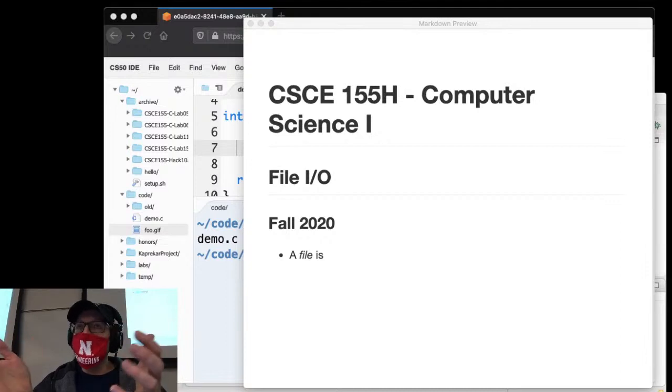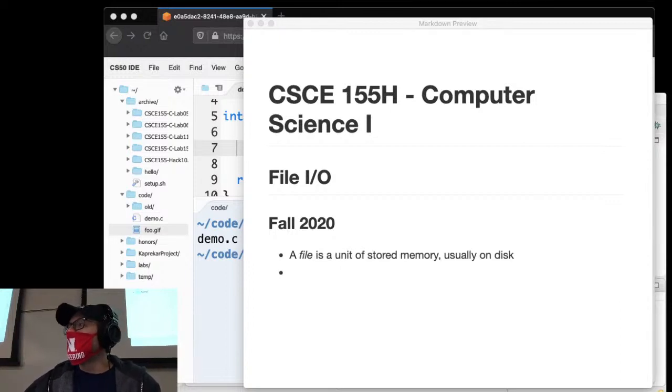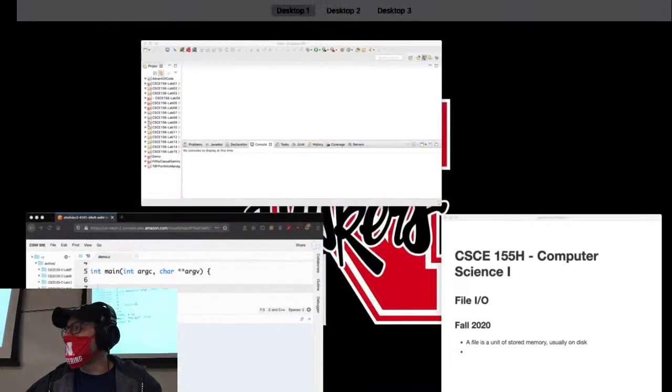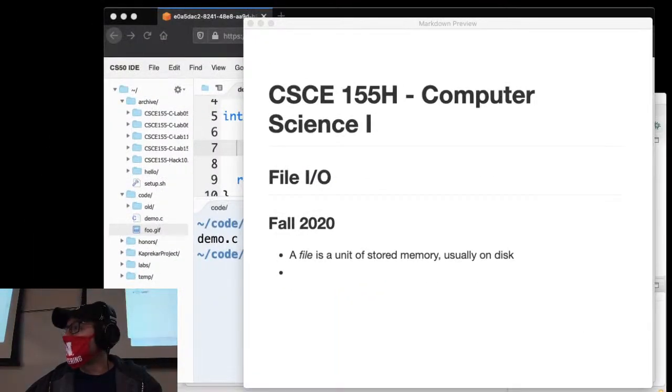In fact, in the Unix world, everything is a file. Traditionally, what we mean by a file, though, is that a file is a unit of stored memory, usually on disk. And I say usually because, again, a file can be a lot of different things. A file can be a directory. A file can be a program, right? So directories are files. Programs are files.